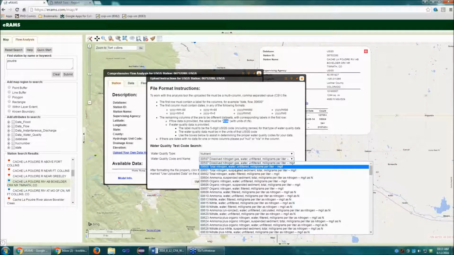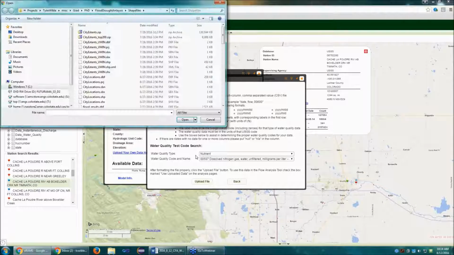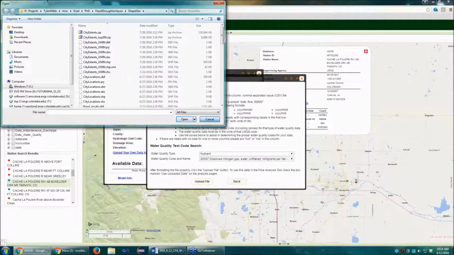If it's one of the USGS nutrient tests, you've got to signify it with the 5-digit code that USGS uses. So 00600 is their total nitrogen code. That's how you'd upload your CSV file to use it in this particular tool. And it's straightforward: once you've got that file formatted, you just pick it out on your computer and upload it.